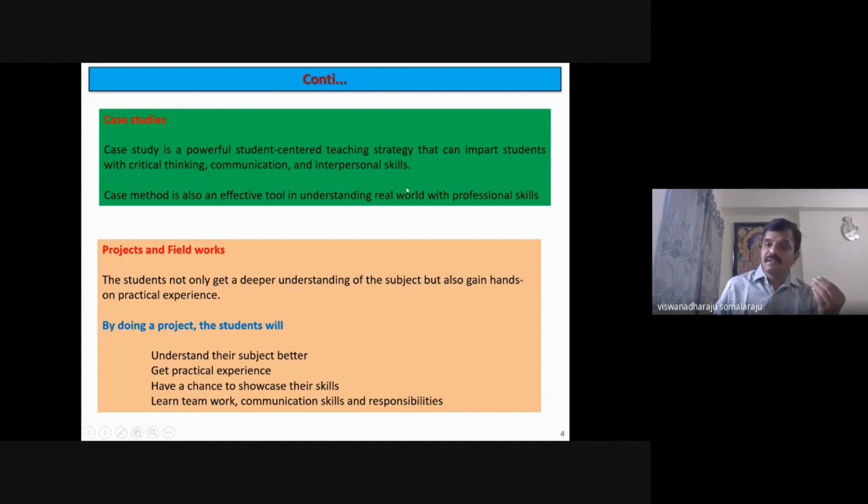So you can give the case study about your organization or about your nearby village or about something else. You see that you can assign with respect to the domain. Then they can visit, they can learn, they can gain, they can understand the real world situation. So that is what is missing.